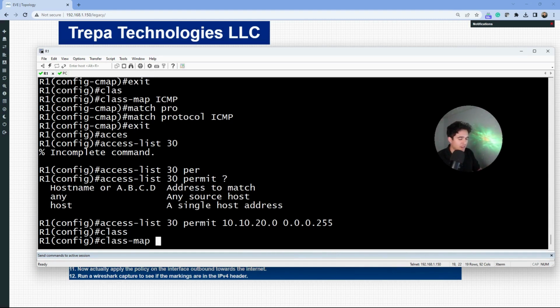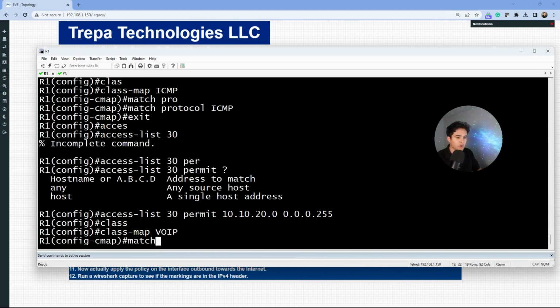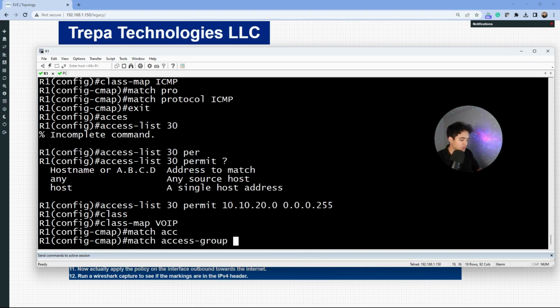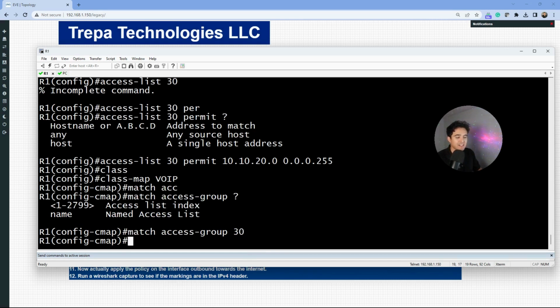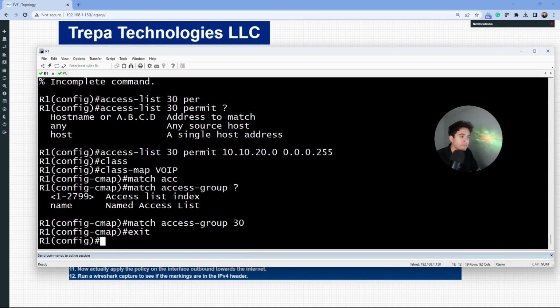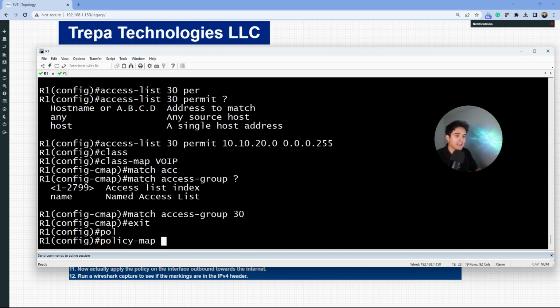And now we go into our actual class map creation. So we're going to call this one VoIP as well. And we're going to do match access-group and then give that ACL number 30. So now we're going to match VoIP traffic based on the subnet it's going to be sourced from. And now let's get into our policy map.